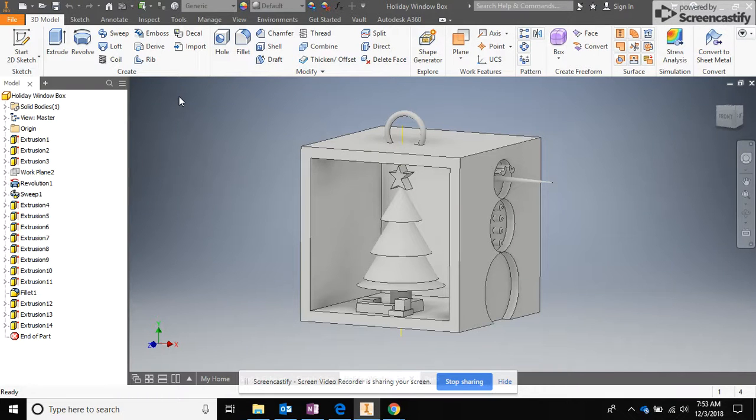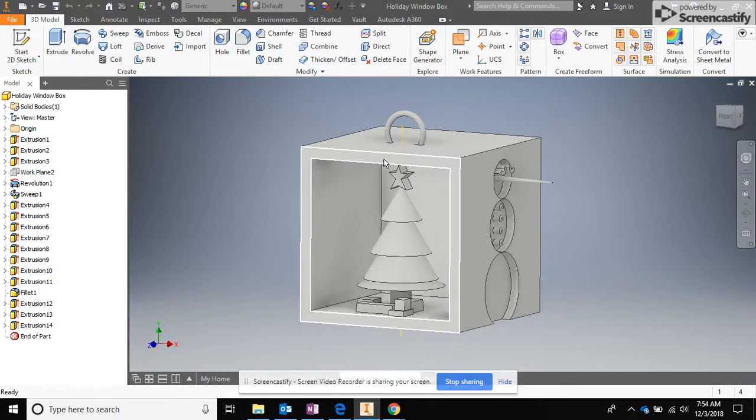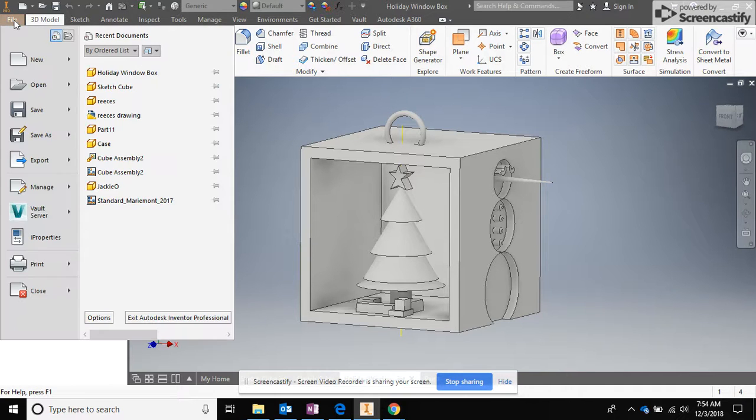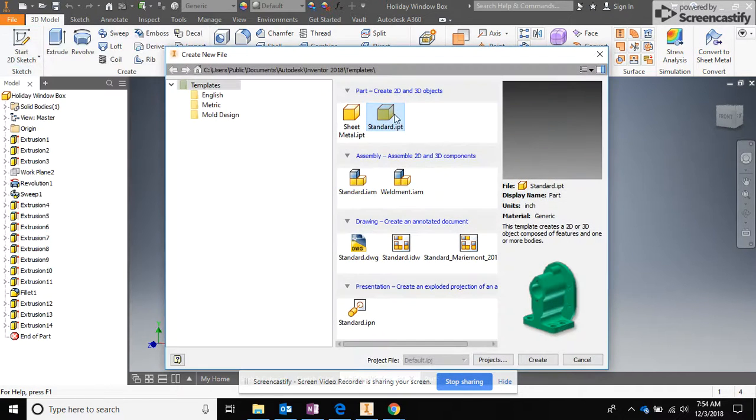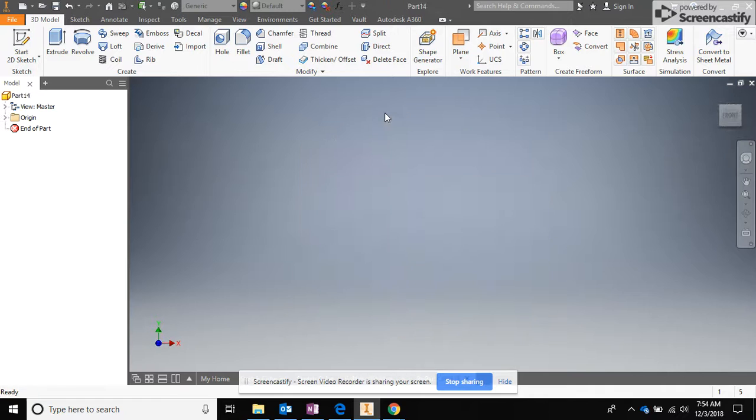Hello, I want to show you a quick tutorial on how to use the sweep function. I'll show you a few other little things while we use this. The sweep function is how I created this hook. Let's start a new part. File, New, Standard IPT, just like we start all of our parts.